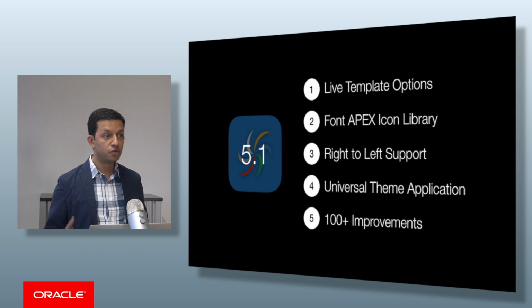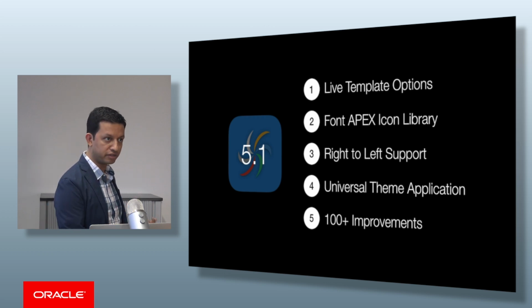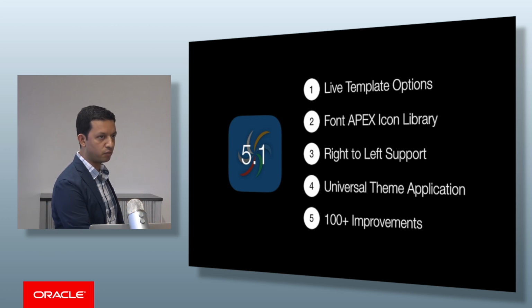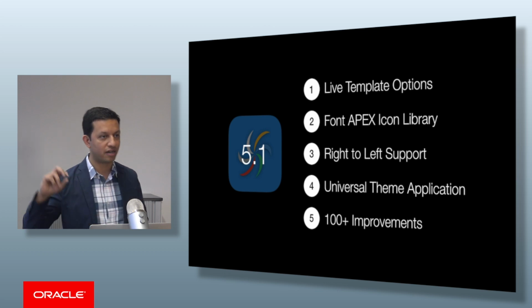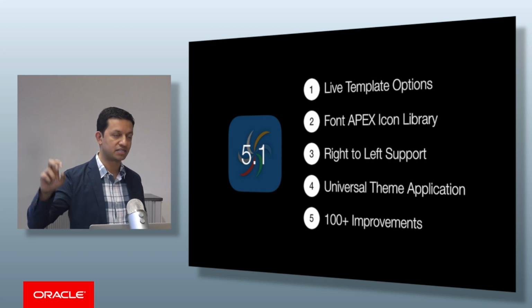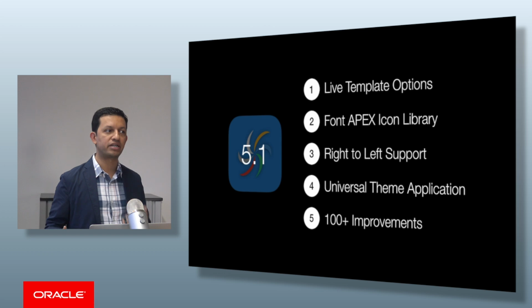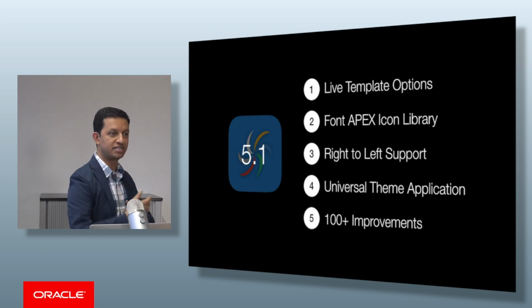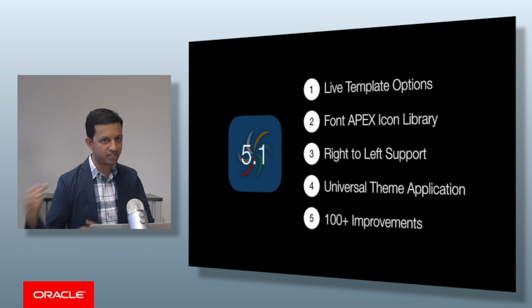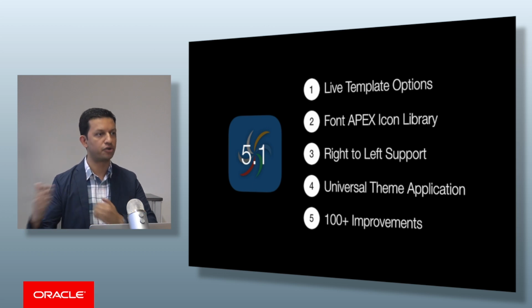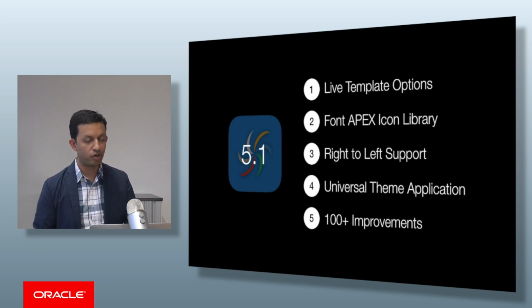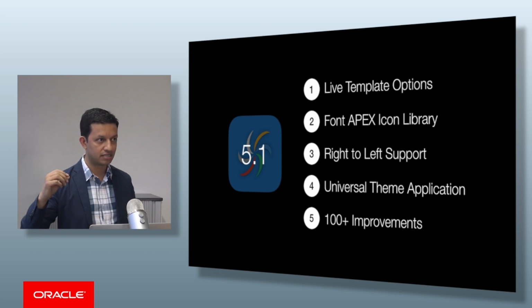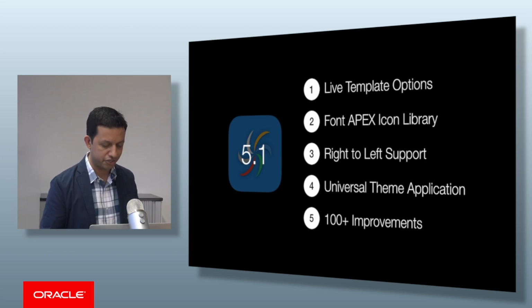The first new feature relating to Universal Theme and user interface was live template options. Now this let you customize the template options immediately. So if you're on 5, the way you do this right now is you go into Page Designer, you set a template option, you go run your application, you see how it looks. Oh, you don't like it, you go back to Page Designer, and you keep doing this process over and over again. With Apex 5.1, we have live template options, so you can do this on the fly, running your application.